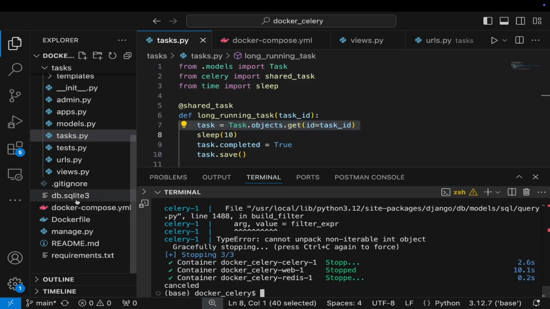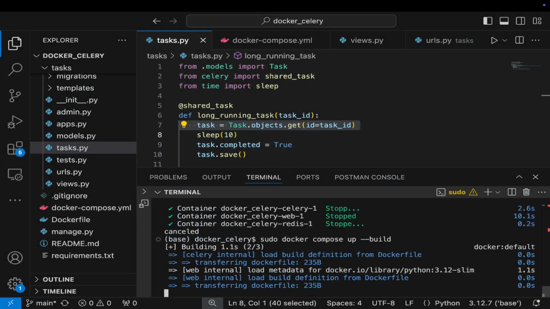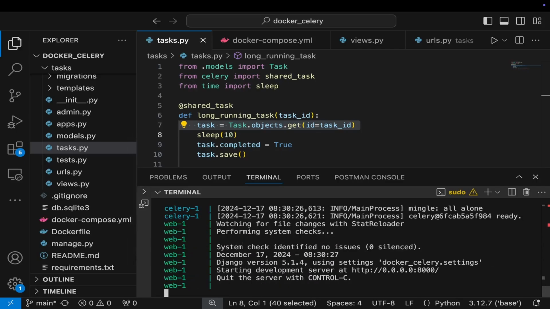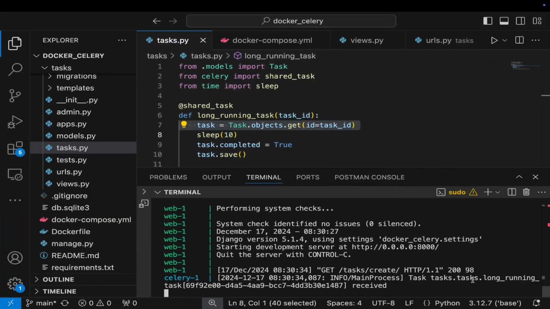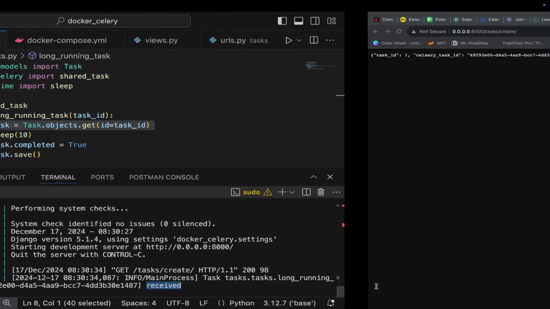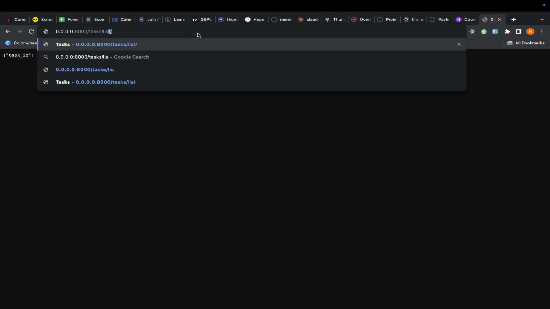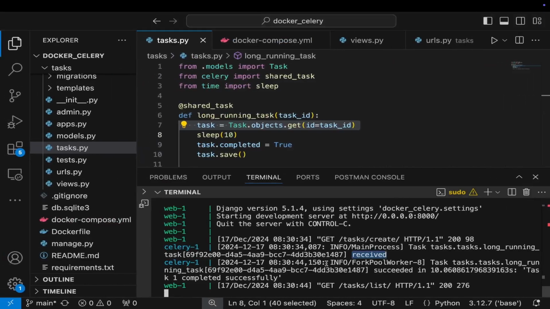Actually, what I can do, I can delete our database, and we allow Docker to restart from scratch. So we have that. Celery is ready. So let's get back here, create our first task. If we come back here, you see a task has been received. And if I go to the tasks list, you see it was completed. It succeeded.